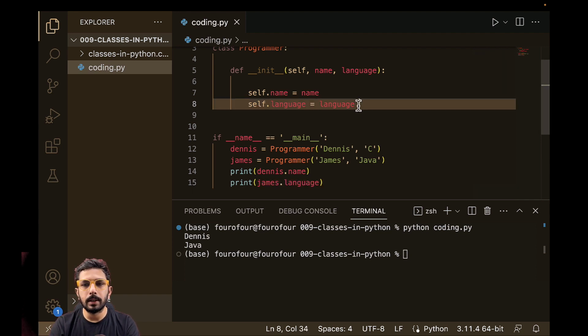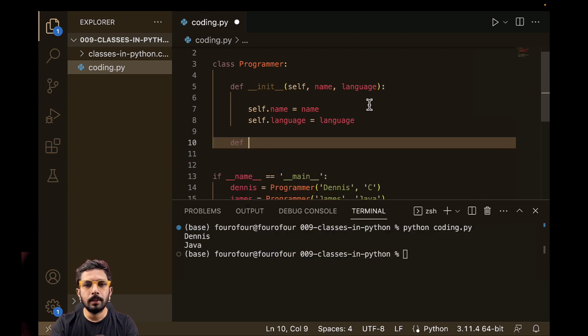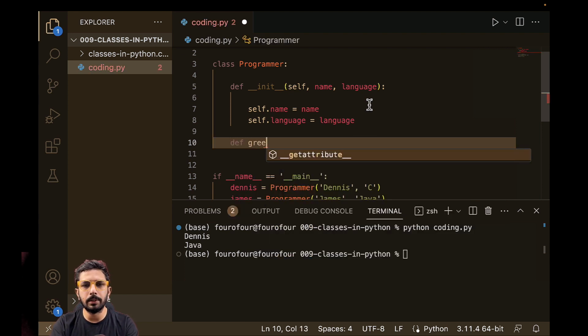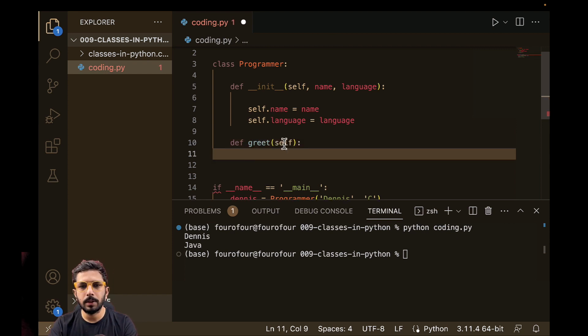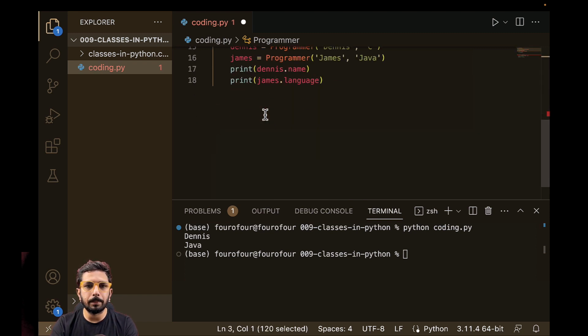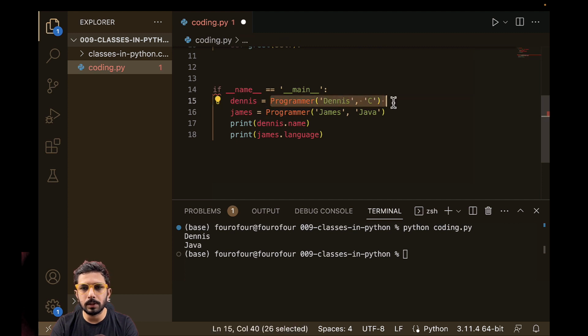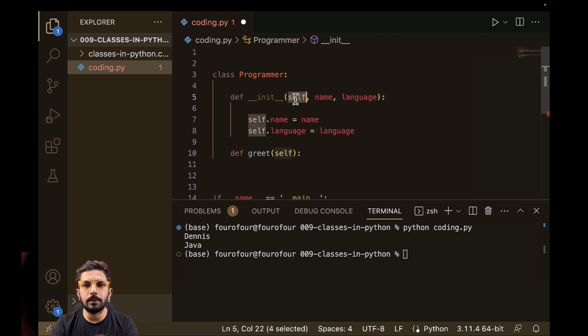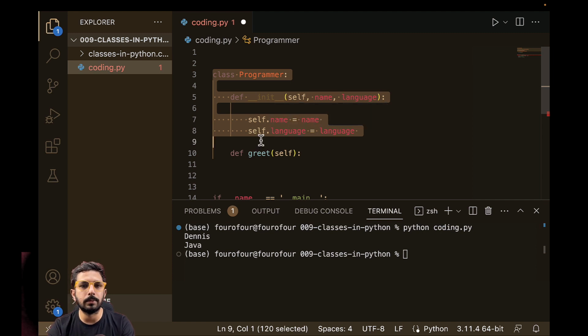Now let's go ahead and create a method which is called greet, for example. And here we are going to pass self. Now what exactly is self? Self refers to the instance of this class. So for example, here Dennis is an instance of this class, James is an instance of this class. So this self refers to the instance, and this comes into existence only when we are instantiating an object, right?